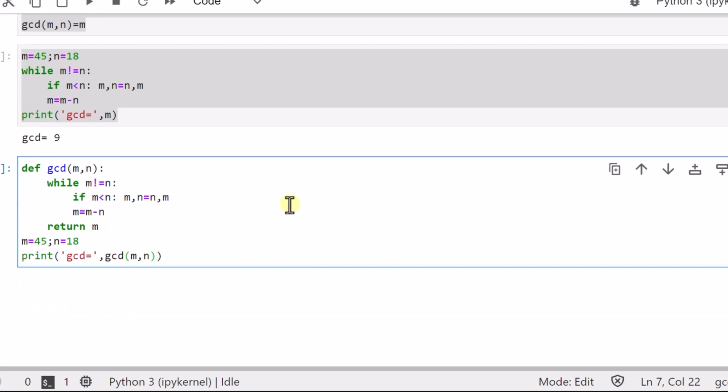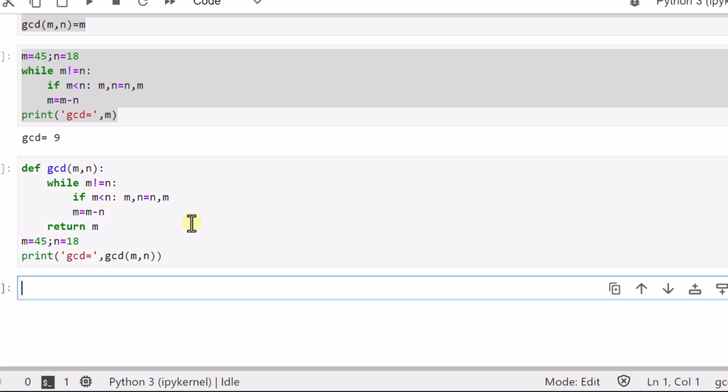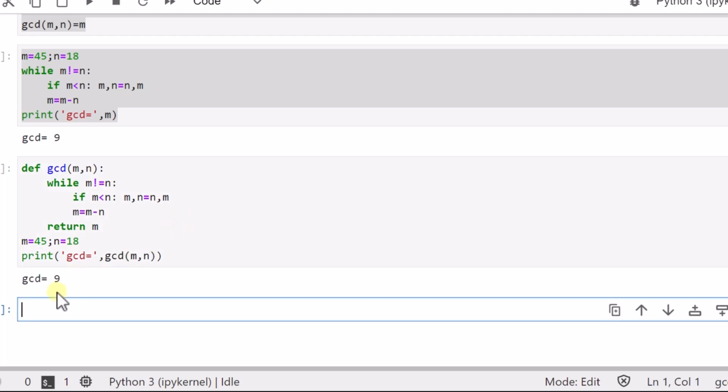So this is a much better way of writing the program. My GCD has now gone into a function, and this is a user defined function. This function is not inbuilt in Python. So if I now run this, what happens? Well, the same thing happens. It is giving us GCD equals 9.